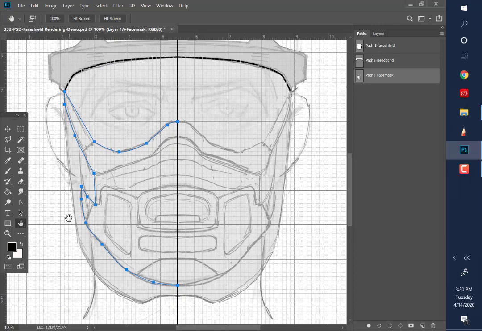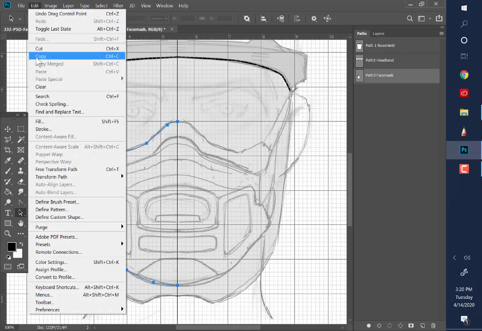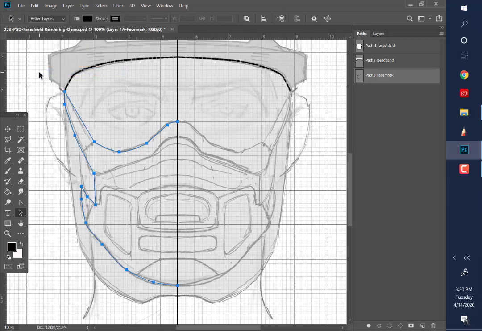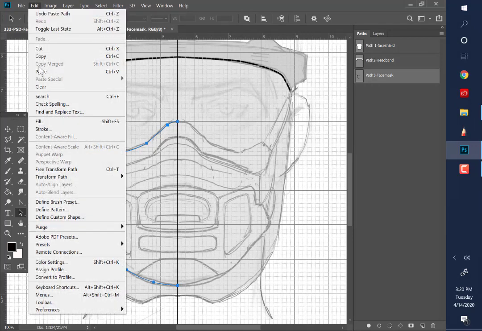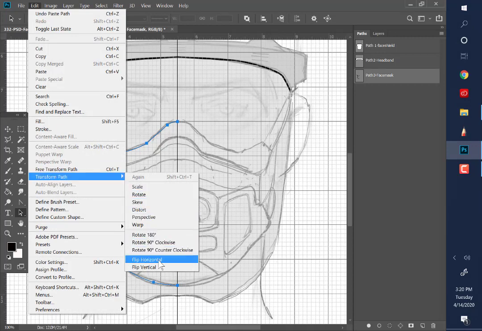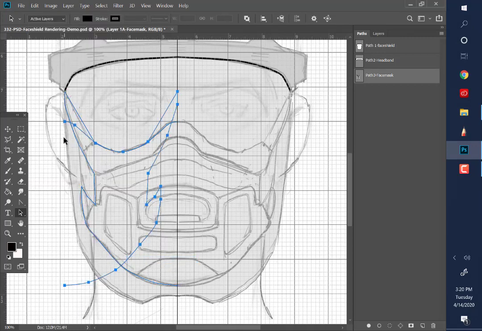All right, now remember, what you want to do is you want to copy, paste, and then transform horizontal. Okay, so we have this selected. Okay, again, path selection tool, okay, not move tool, okay, and what you want to do is go edit, copy, paste, okay, so you have a second one, and then what you want to do is transform the path and go horizontal, okay, and you see what it does is it gives you the other side.